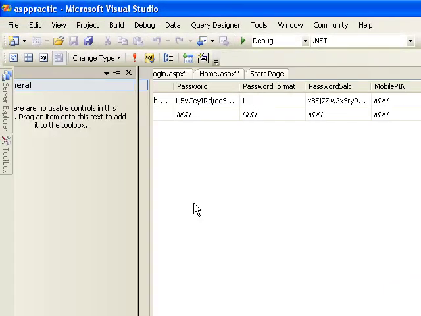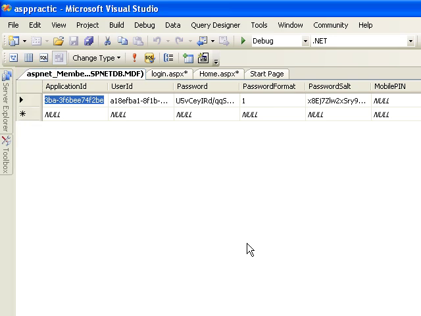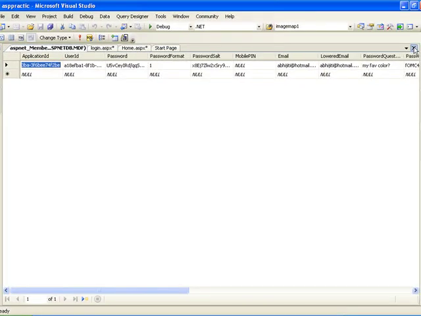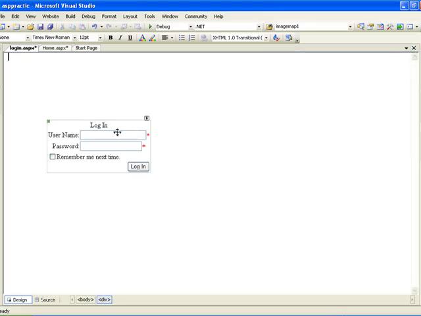Yeah, fine. A very useful thing here is that the user ID and password are encrypted. If any person reaches your database and table, you can clearly see that the user ID, I can't understand it, it is A18EFBA1-8F1B. Same thing, the password is written as U5VCEYIRD. So it's one type of security that is possible. No doubt my email is open over here, abhijeet@hotmail.com, lowered email and other things are also there. So I'm just closing this. I will just go to that particular part where our database is stored.